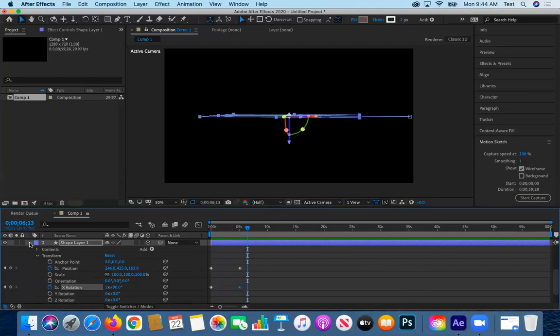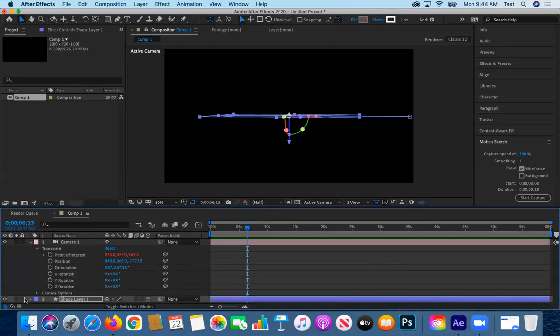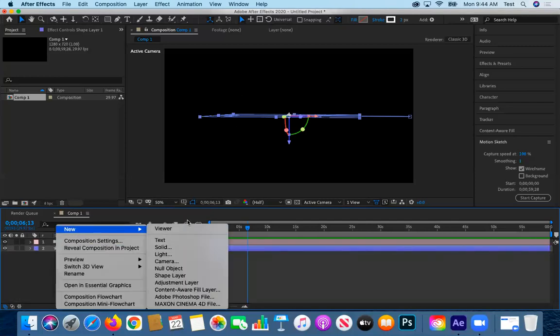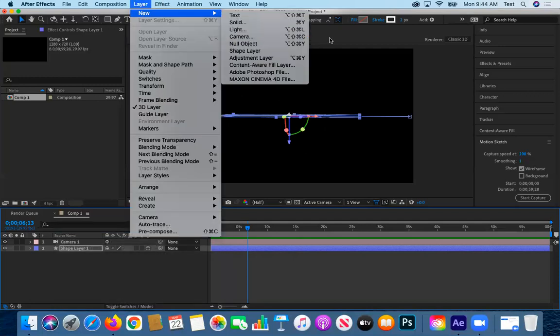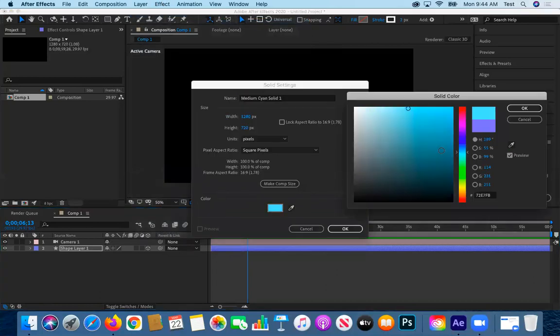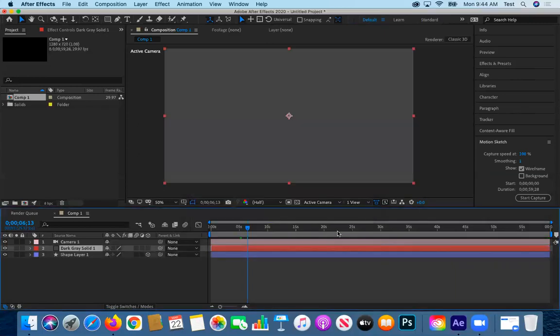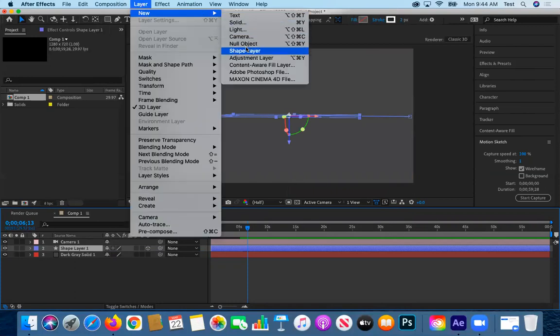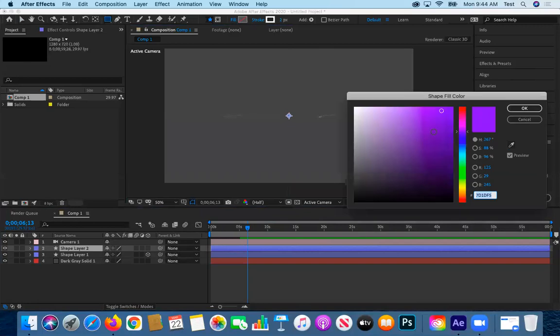So we can add other shape layers to our scene here. Let's do a solid layer just so there's something in the background. I kind of like that, maybe a darker color. Okay, dark gray. Let's put this below my shape layer. And then perhaps I'll create another shape, a new shape layer. This time I'll put a fill on it.